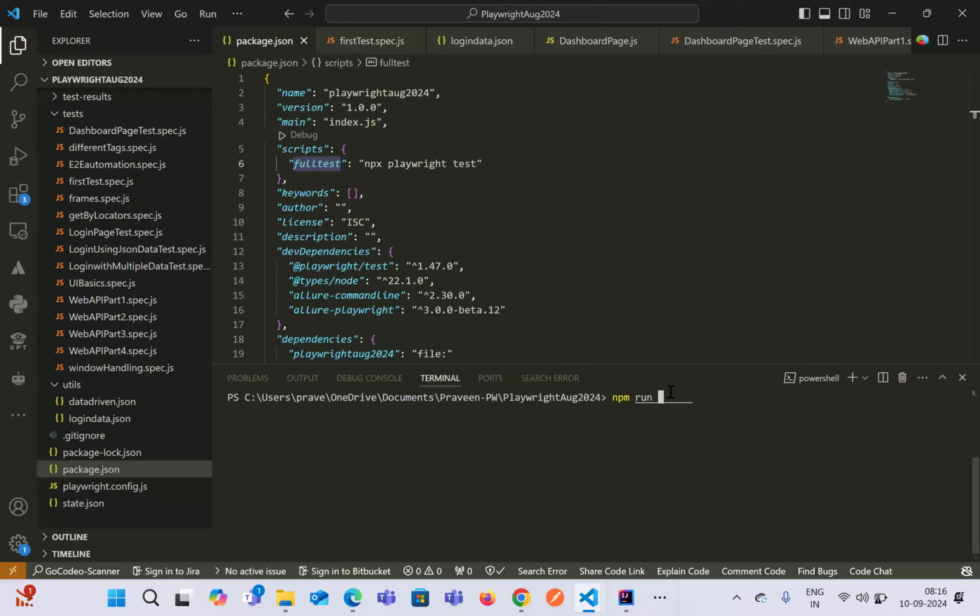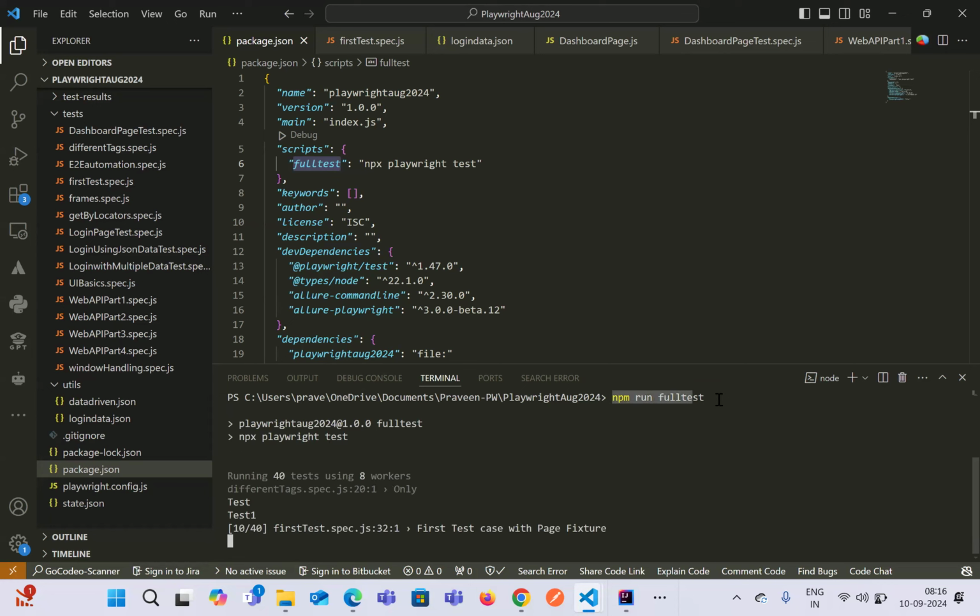So if you just give this particular command, npm run full test, it will start running all the test cases one by one. So in general, what happens is whenever we type npm run full test, just interrupt this.